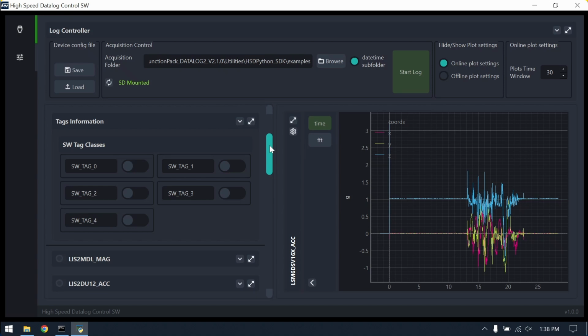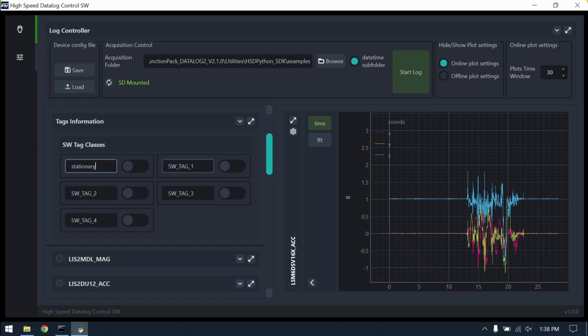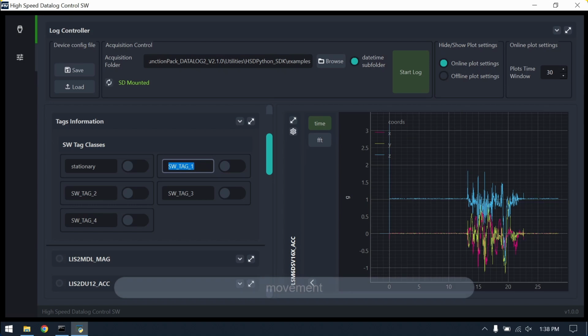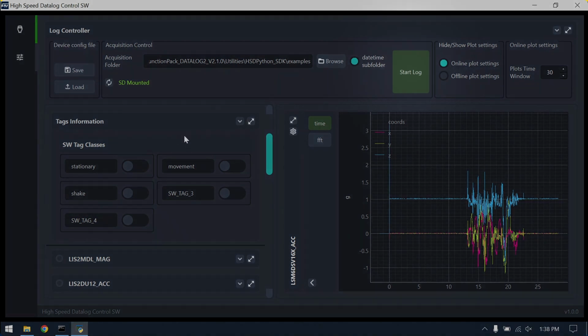Click in the first tag field labeled SWTag0. Change this label to stationary. Change the name of SWTag1 to movement. Finally, change the name of SWTag2 to shake. Make sure to leave each tag disabled for now, and you can ignore SWTag3 and 4 as we will not be using them. We can now start the logging session.